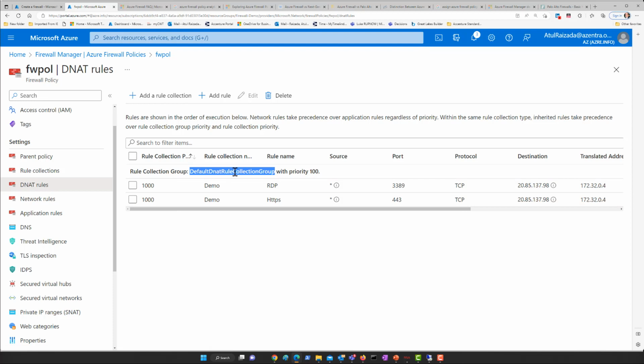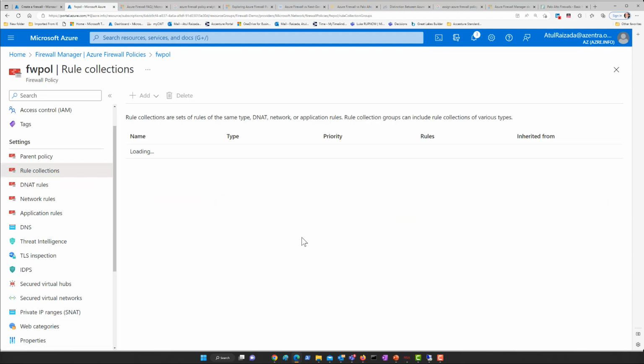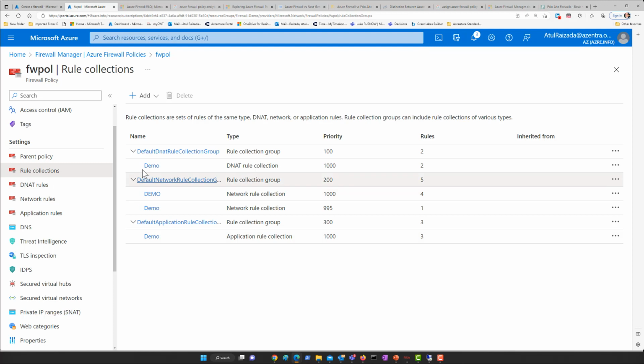Now each rule collection group has a priority. Each collection has a priority. Let me show you that when I try to create a rule collection group, these are the default ones. These are automatically created in each policy. I didn't modify or change them.